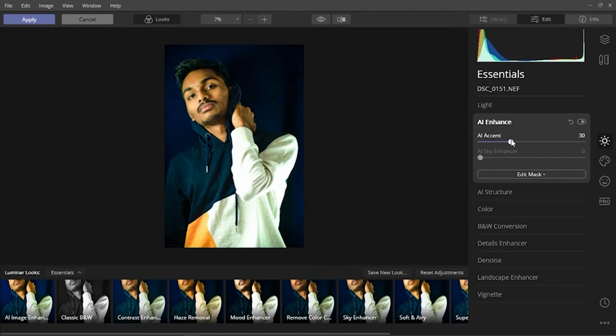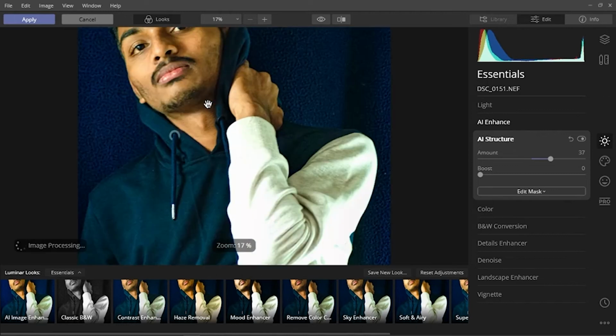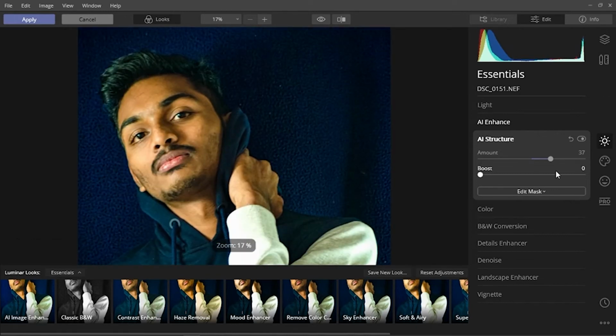I don't like much, like this photo doesn't have AI engines much, so I'll leave it as it is. AI structure increases the photo quality by increasing the texture automatically, meaning artificial intelligence enabled. But a lot of noise is there, I don't like to have this time, but you can know that AI structure does this thing. I'll decrease a little bit.